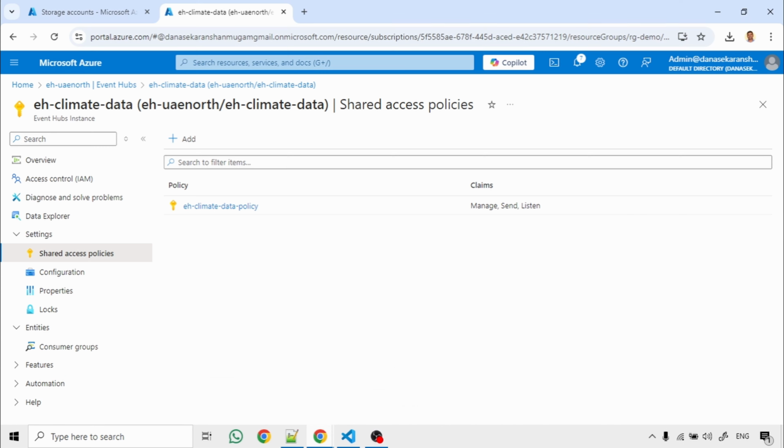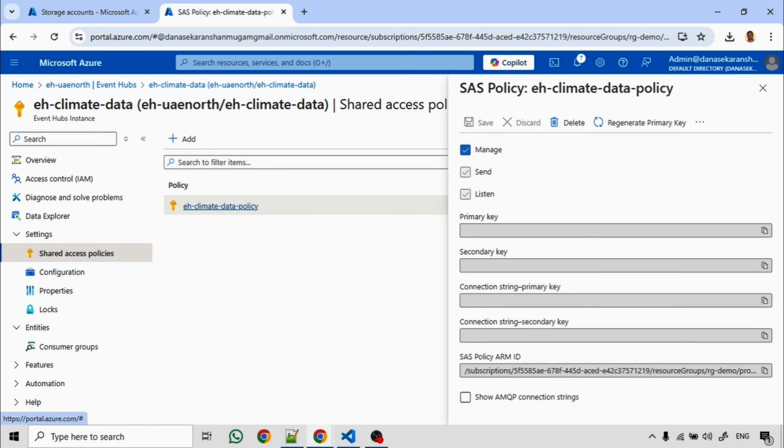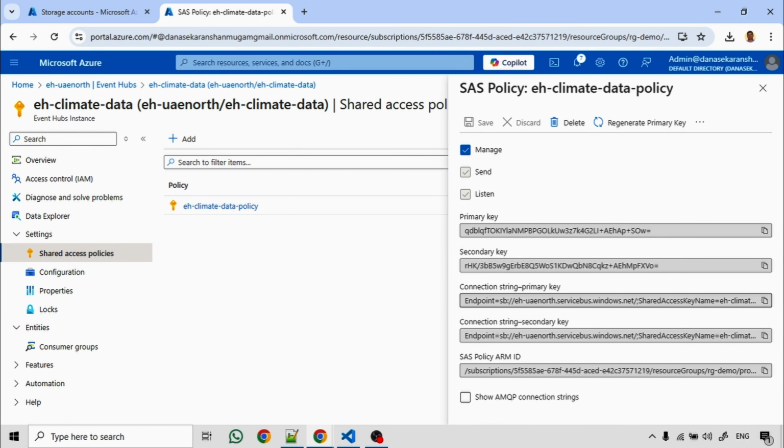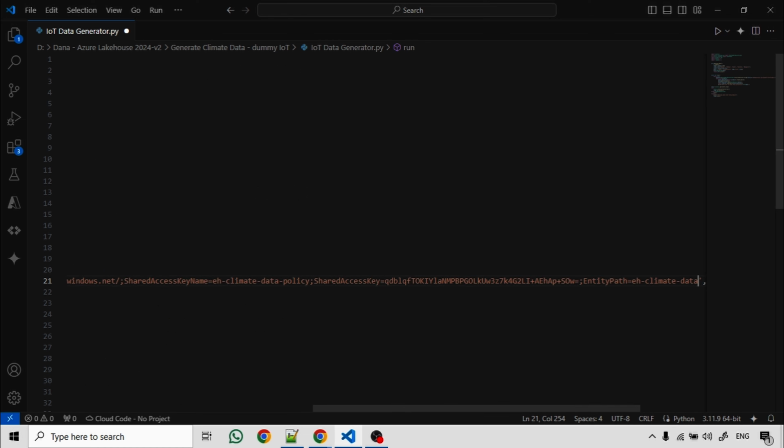Go to event hub. This is the shared access policy we created. Click on the access policy. Inside of the access policy, you can see connection string. You just copy this connection string and paste it in the Python code. And then we need to pass the event hub name also.